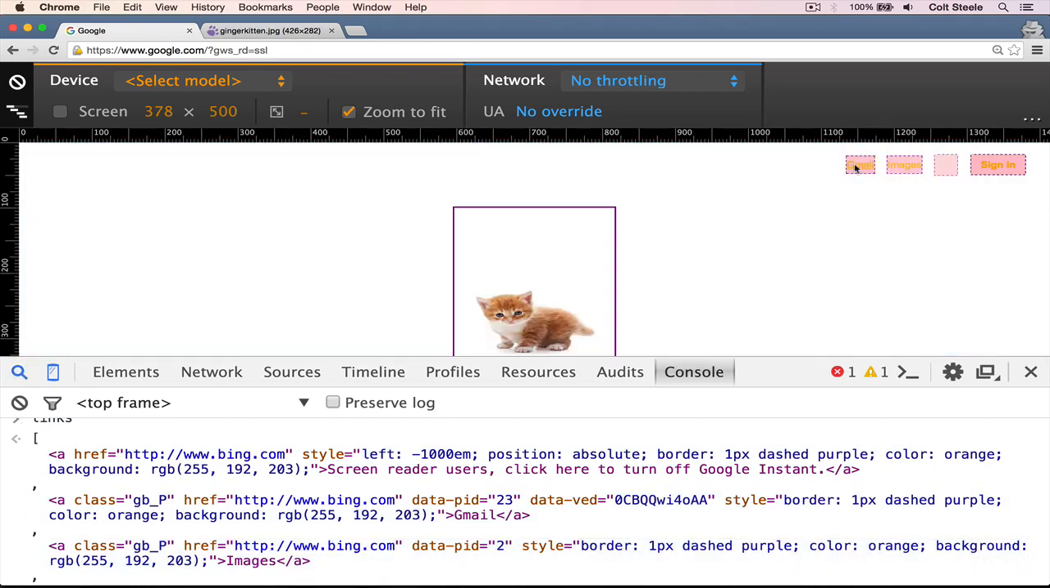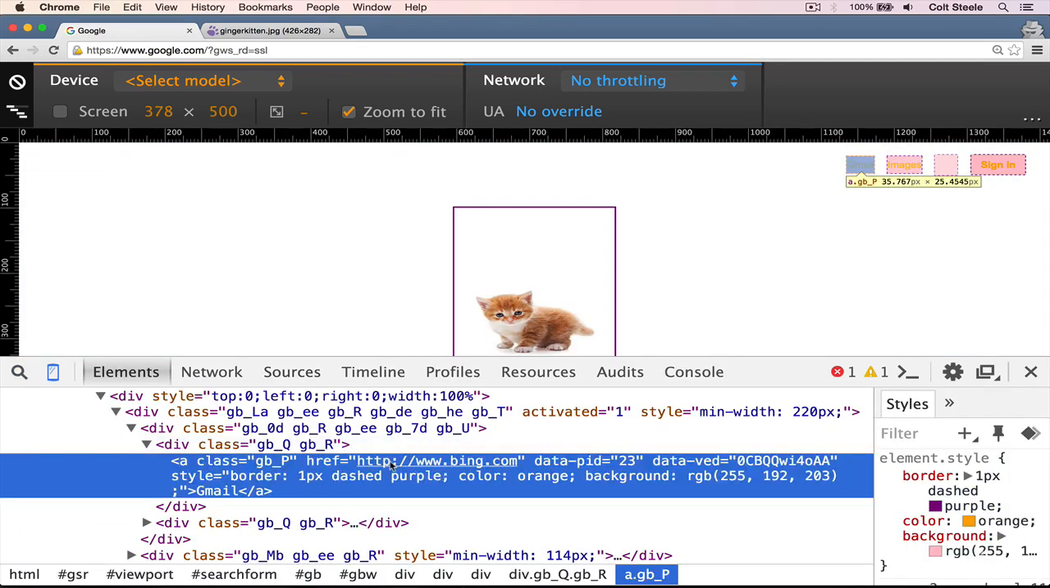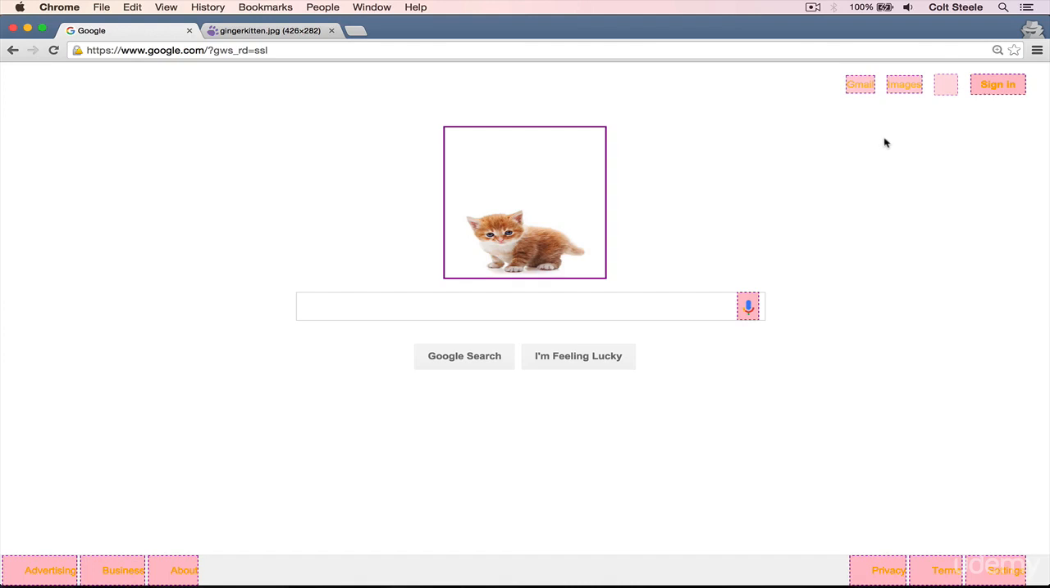And we could also inspect one, and we can see in the element inspector, it goes to bing.com. And the last thing we can do to test it is to click one. So let's click the sign in button, or let's click Gmail, and you can see it opens up Bing for me.